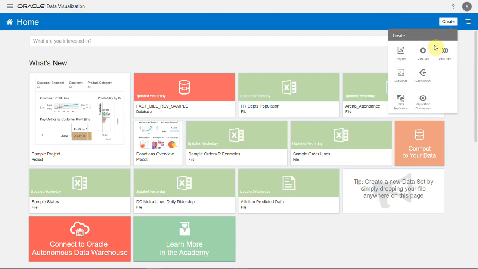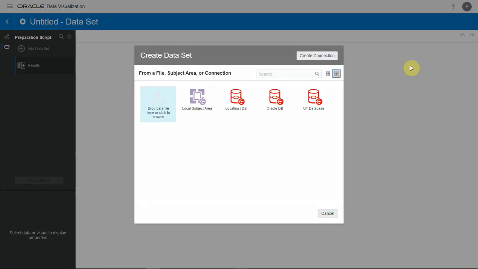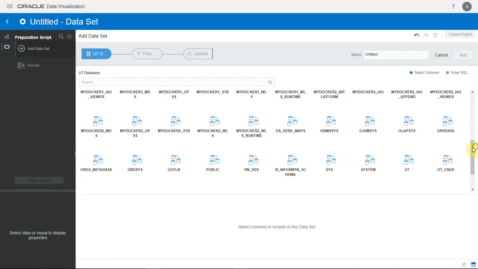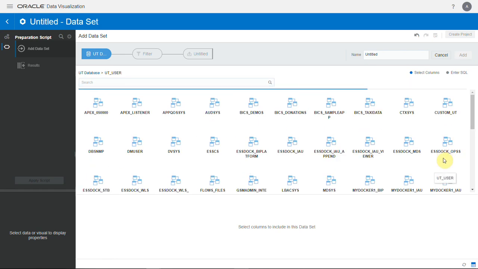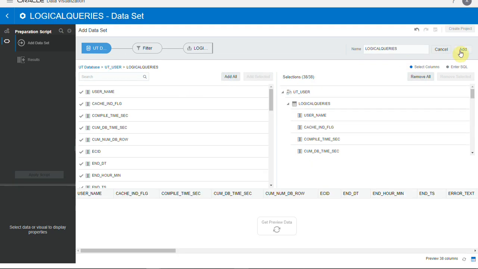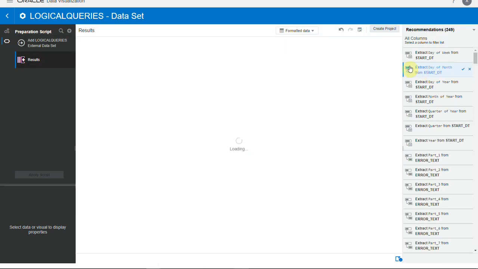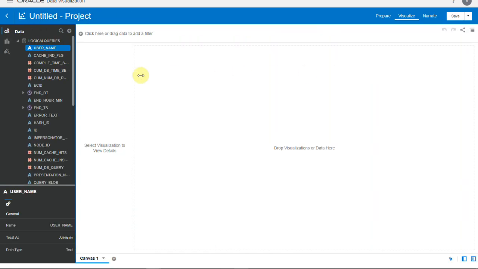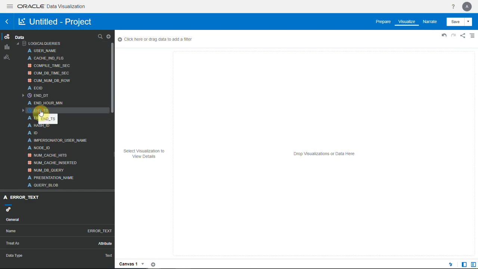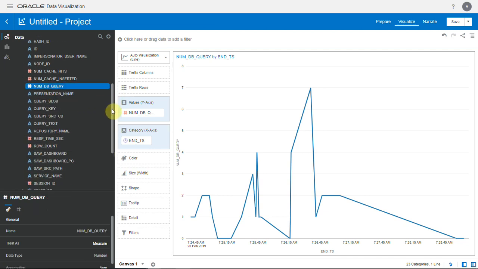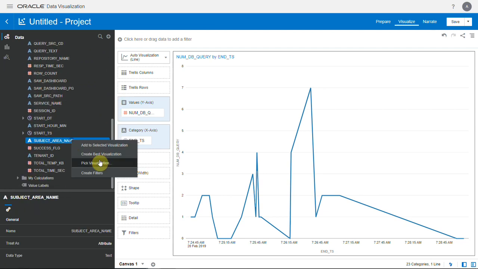Next I create a data set. Choose the UT user schema. And I pick the logical queries table. I can now go and analyze what are the various logical queries that were generated. For example, I can look at how many queries were fired across a different time. I can see how many queries were fired against each subject area or an XSA.